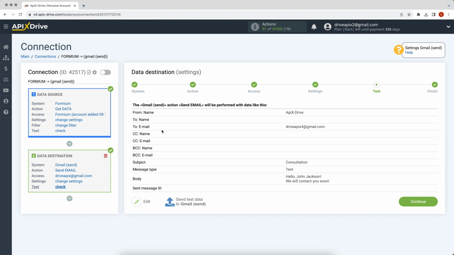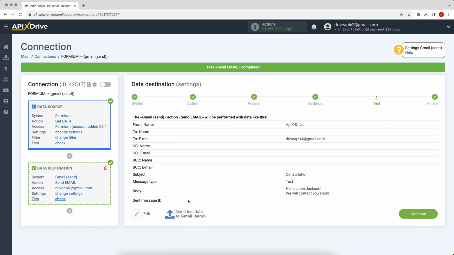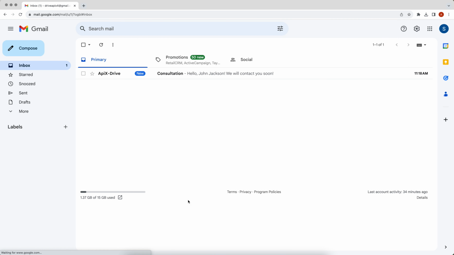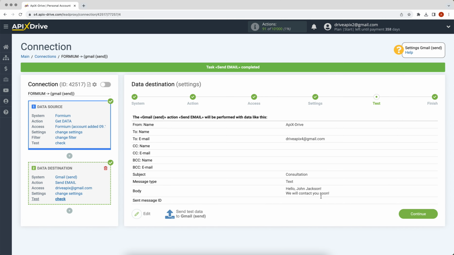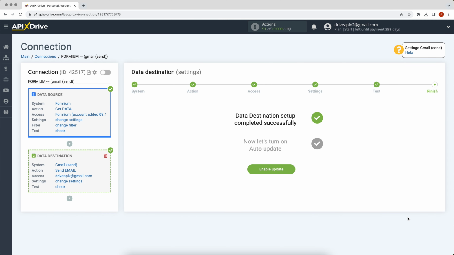At this stage, we see the test data that will be sent to Gmail. In order to check the correctness of the settings, click Send Test Data to Gmail. Go to your Gmail account and check the result. If you are satisfied with everything, return to the ApiX-Drive service and continue setting up. At this point, the data reception setup has been successfully completed.